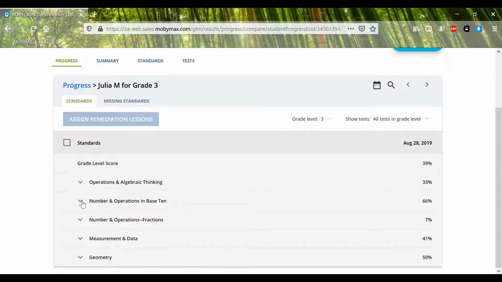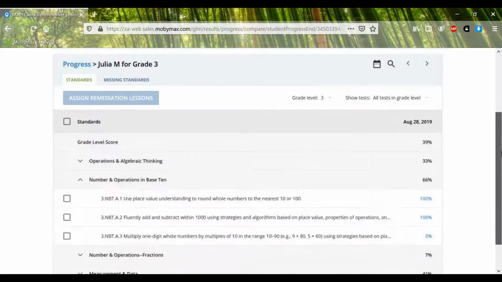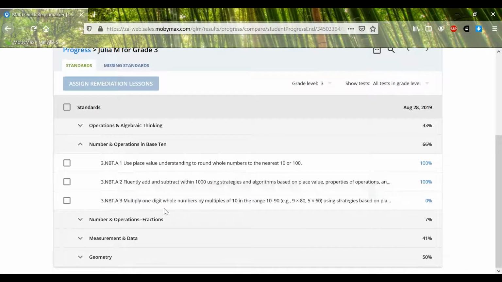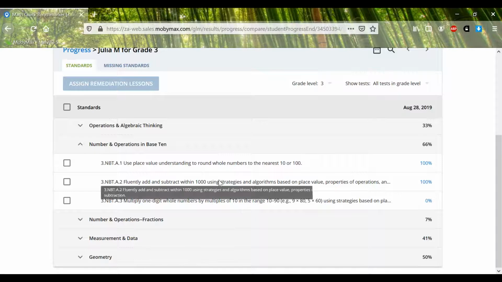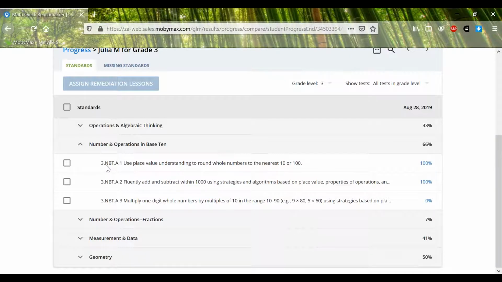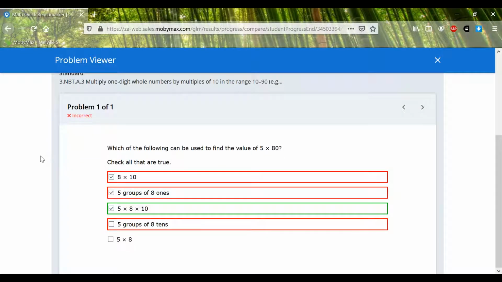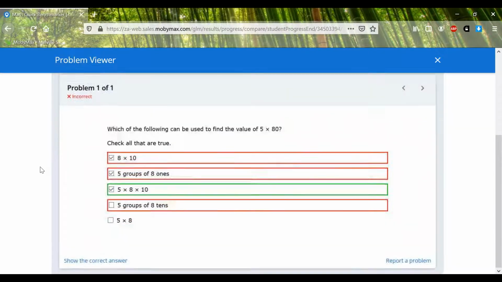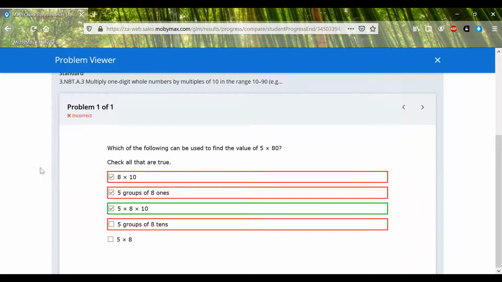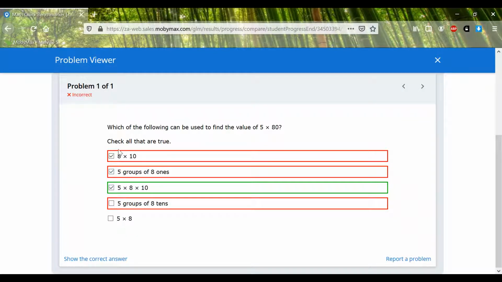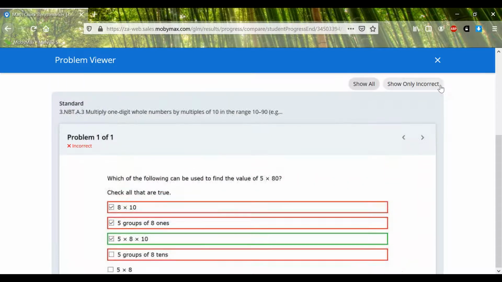If we open one of these up, so number operations in base 10, this is maybe one of her stronger areas. Let's open that up. I click the button and I can see here all the questions that she had related to that particular domain are all listed here. She knows how to do 3.NBT.A.1, 3.NBT.A.2, but 3.NBT.A.3 she did not show proficiency on. You can actually click on the 0%. It shows you any related problems to that particular skill or standard that she did. It will also show you her answer, right? So she clicked these three, maybe missed that one or whatever it was.